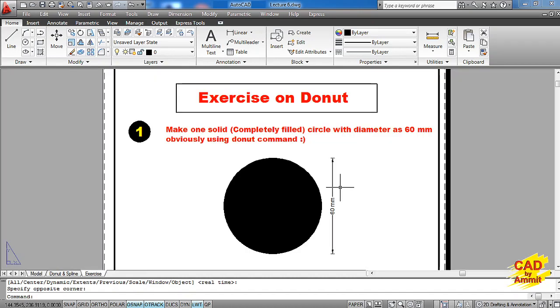So these were the two commands, friends. Now giving you exercises on these two commands. Exercise number 1. Make one solid completely filled circle with a diameter of 60 millimeters. So friends, obviously you have to use the donut command, and you already know how to do this. You have to keep the diameter of the circle as 60 millimeters.